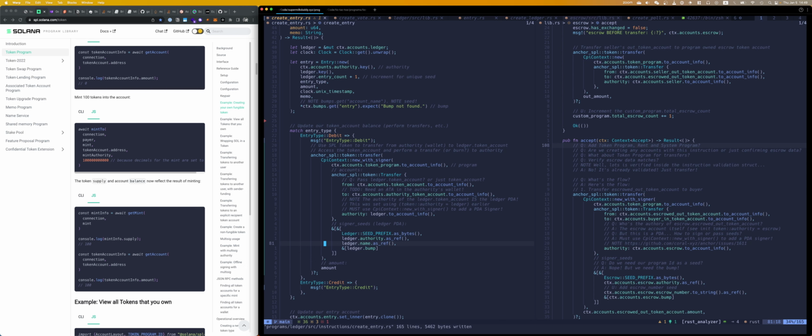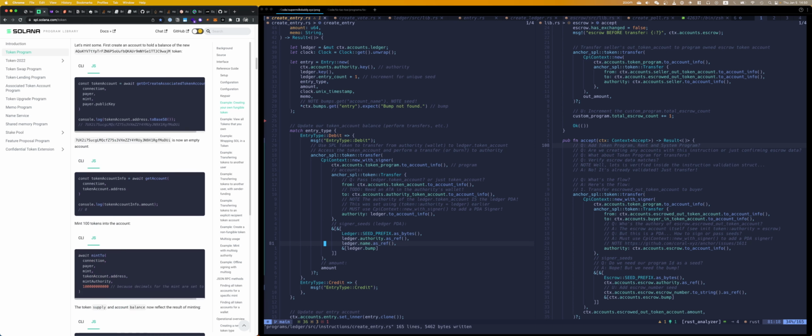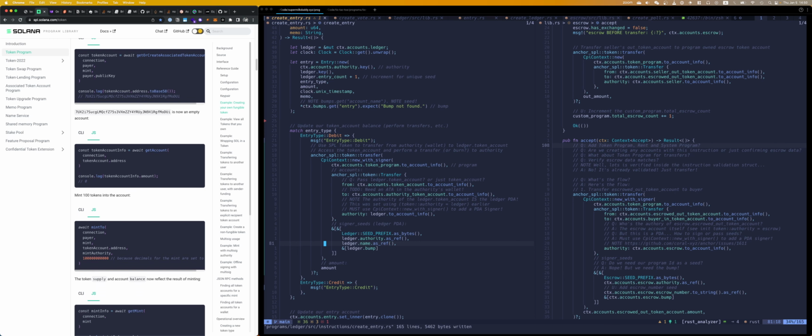Which means I need to, from the test, mint some supply to the wallet that I'm using for testing. And in order to do that, I need to first create the associated token account, which it kind of does it all using some of these. So that's what we're going to do. And then I'm going to try to see if we can debit and perform.